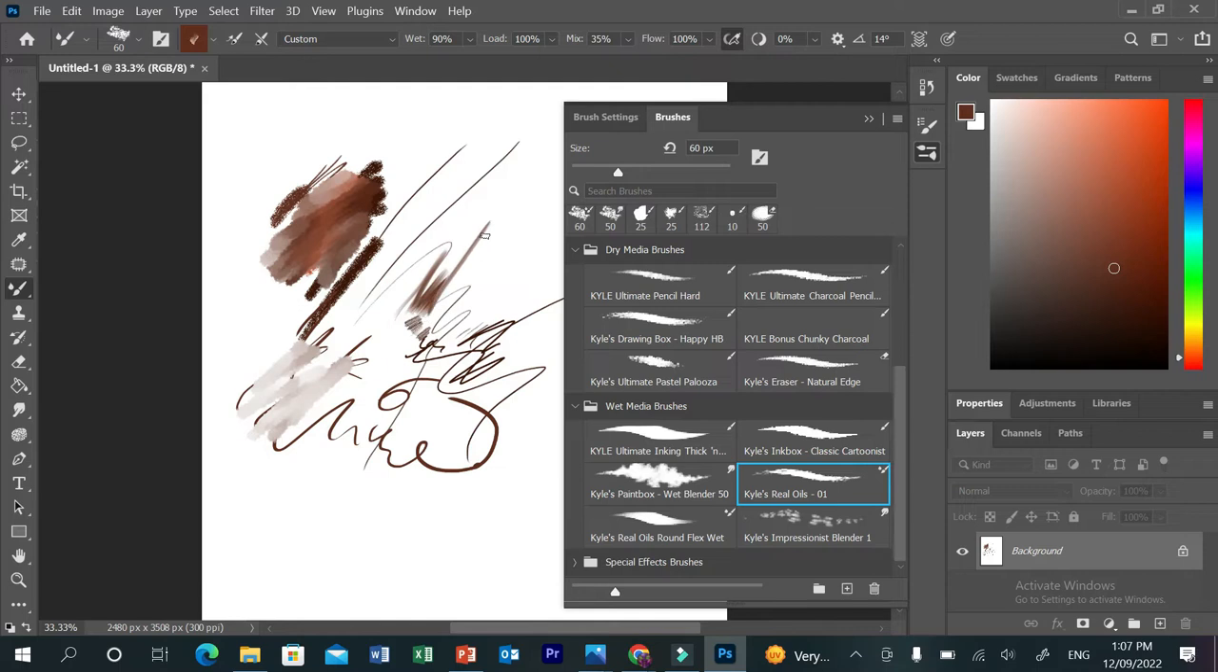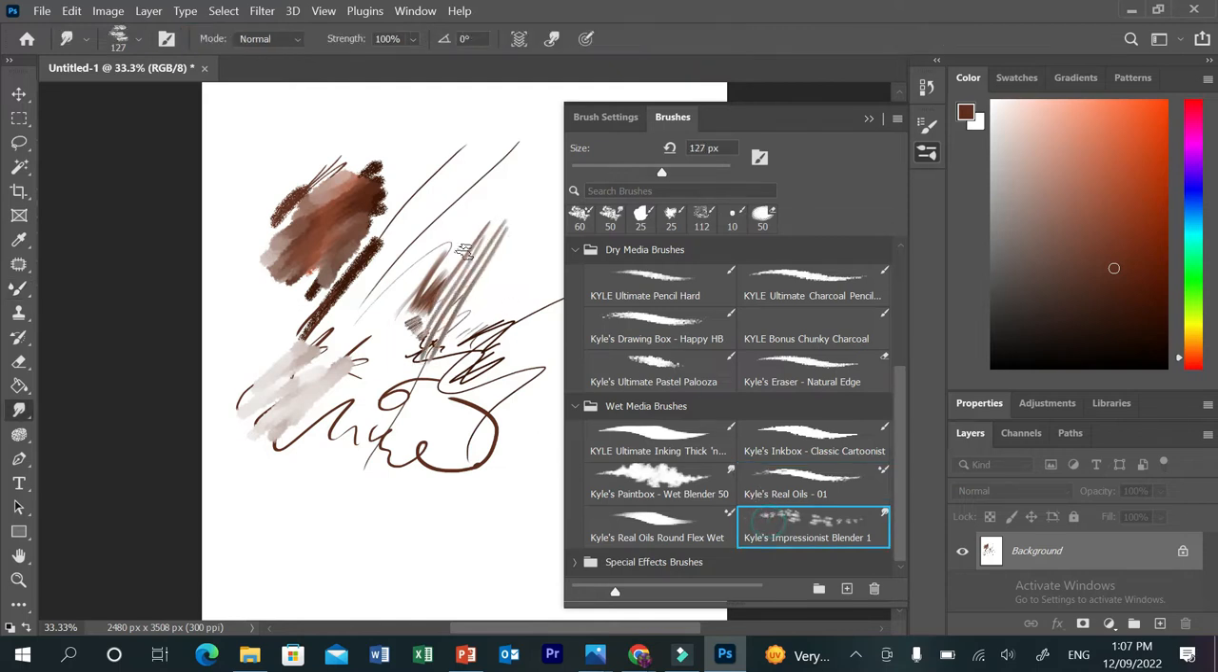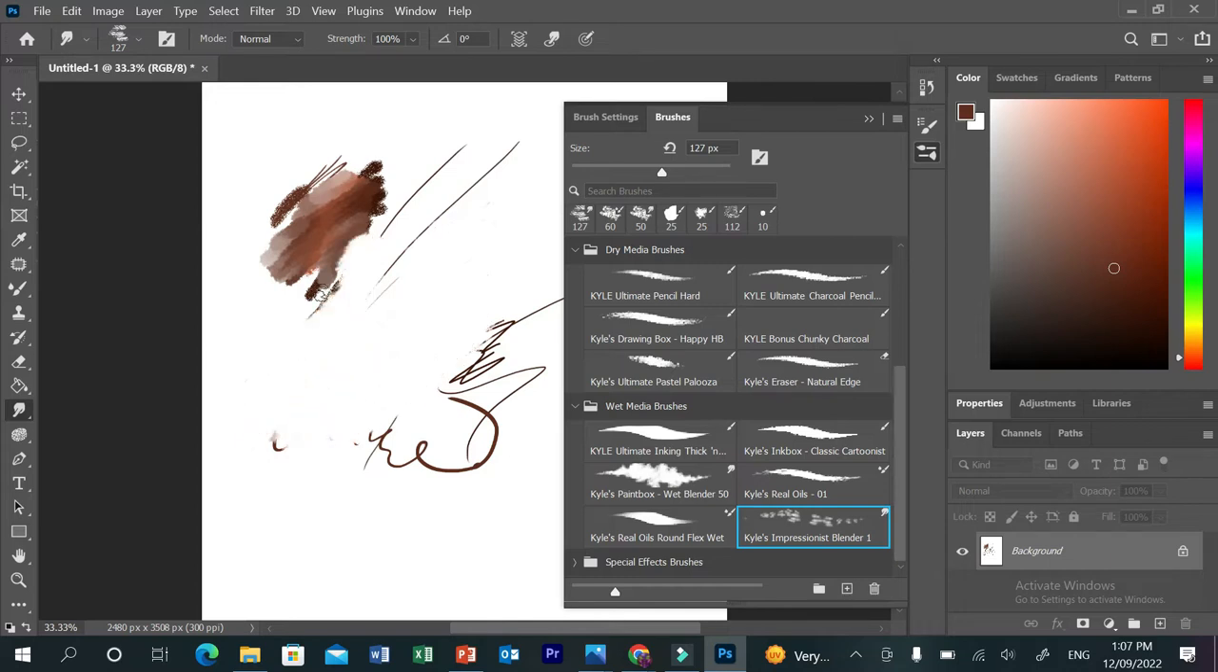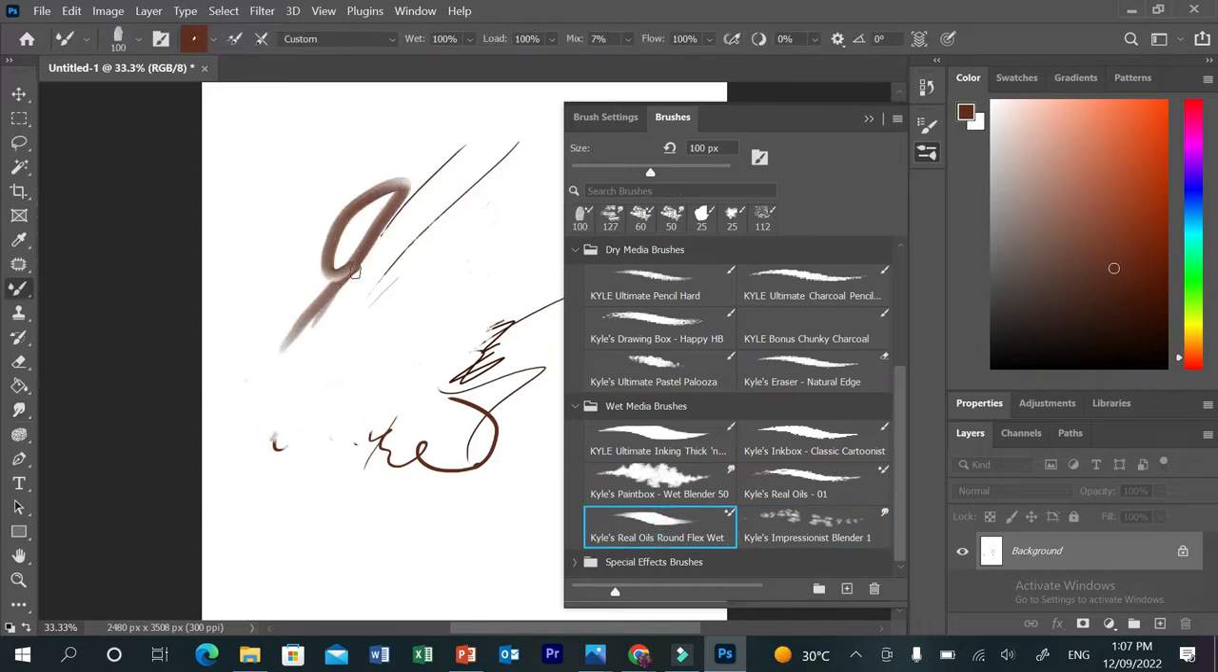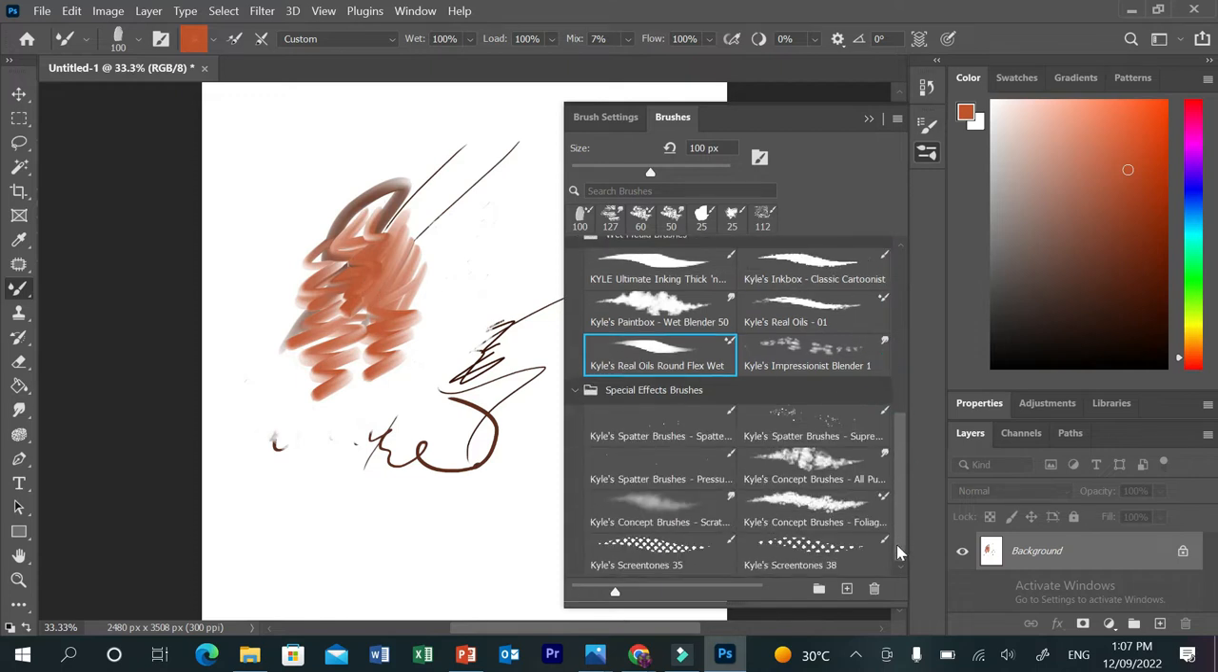We've got what's called the real oils. So these brushes kind of imitate a lot of the real brushes that we use if you're doing fine art or any other art. So this is their simulation of what painting with oil paint would feel like. And then we go on to our special effects brushes.